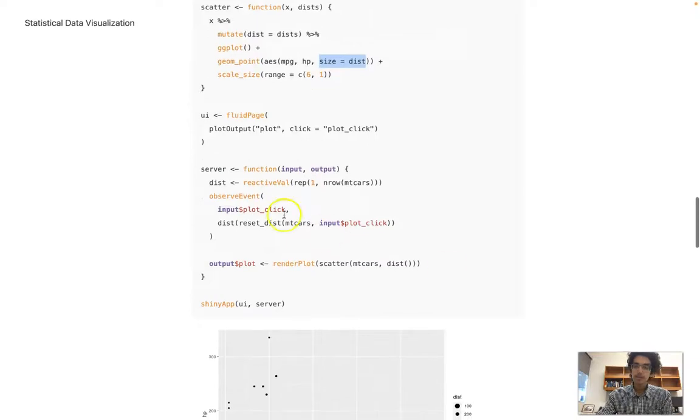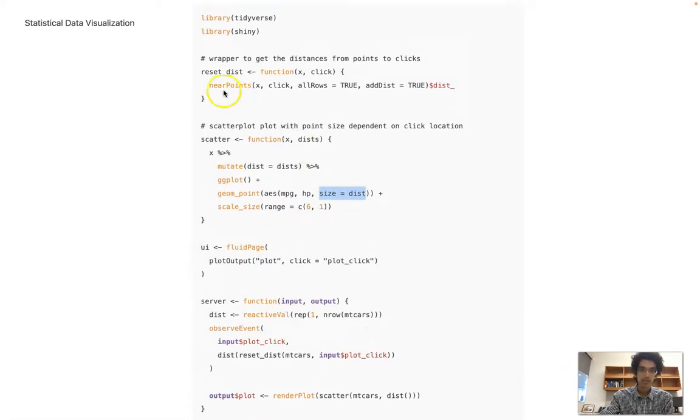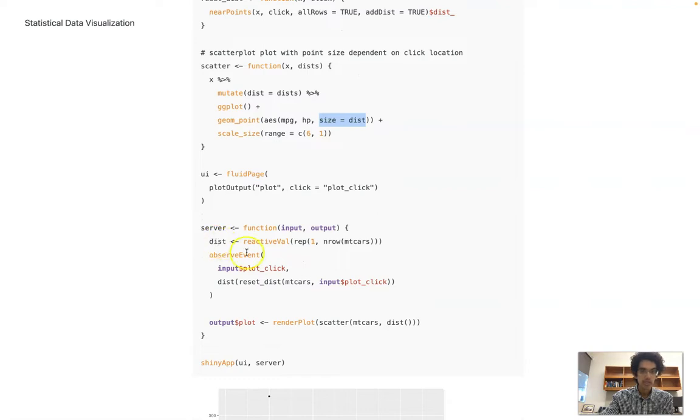And then from there, the server is exactly like what we have seen before. We initialize with all ones. Every time the user clicks, we're extracting the new distances using near points, getting those new distances, substituting it into the reactive value. Once the reactive value changes, that forces an update on render plot because we call the reactive value here.